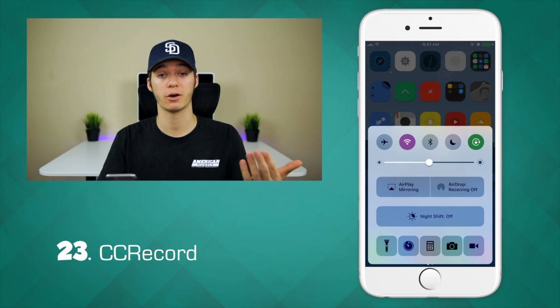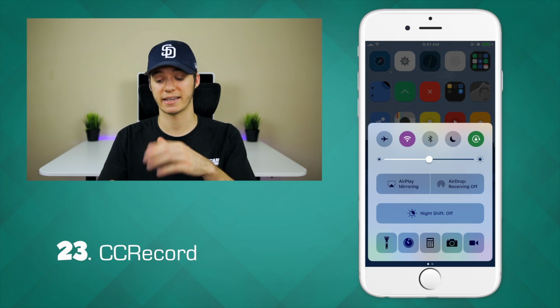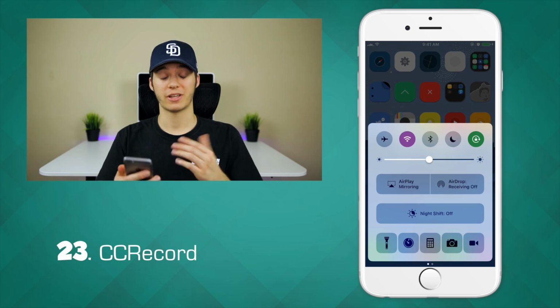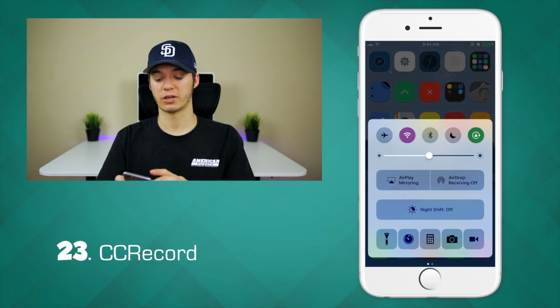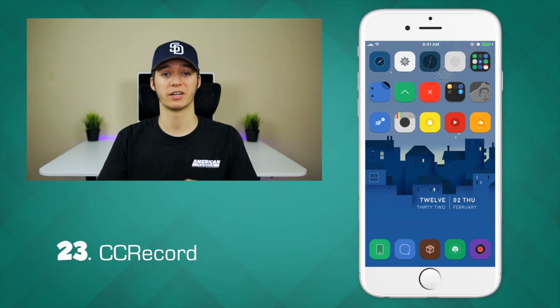So if you send me a video showing all your packages, it's a lot easier to take a video of all your packages than taking 20 screenshots of all your packages. So that is CCRecord, an easy way to record your home screen. Now, one thing to note with that is that it does not work with FlipControlCenter. As I mentioned earlier, FlipControlCenter doesn't really play well with a lot of Control Center tweaks, so just be aware of that.